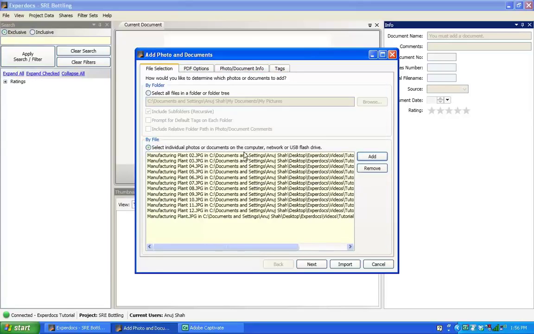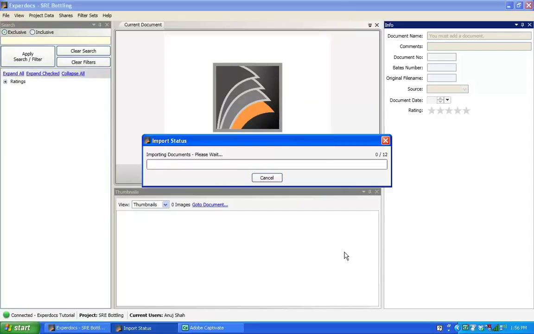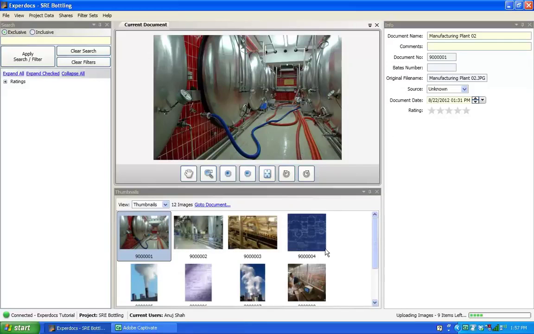And now you can see they've been uploaded. Click on Import, and give the system just a moment to import your documents. Okay, now you can see our files have been uploaded. Now we've created our first new project, uploaded documents and images. Now we're ready to organize our documents by creating tabs and tags.